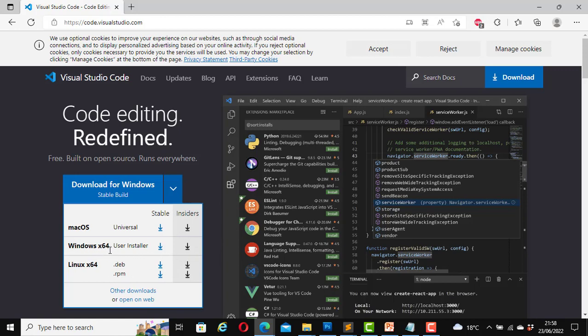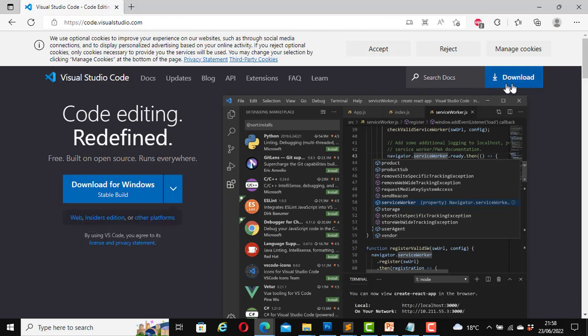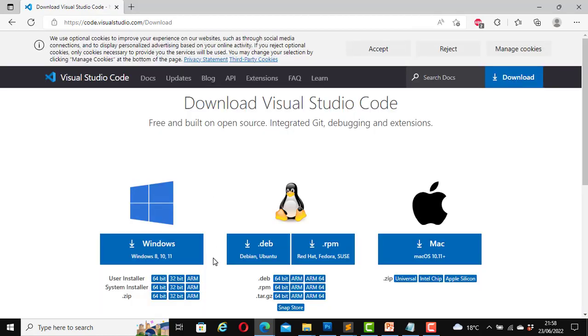Windows 64-bit user installer, this is one option. Linux, this is their option. Mac OS, this is their option. If you click on here, download, it will show you this page. Here we have different options. User installer 64-bit, system installer 64-bit, .zip 64-bit. If you download the zip version, you will be able to run it even without installing it. I am going to simply click on this Windows option.